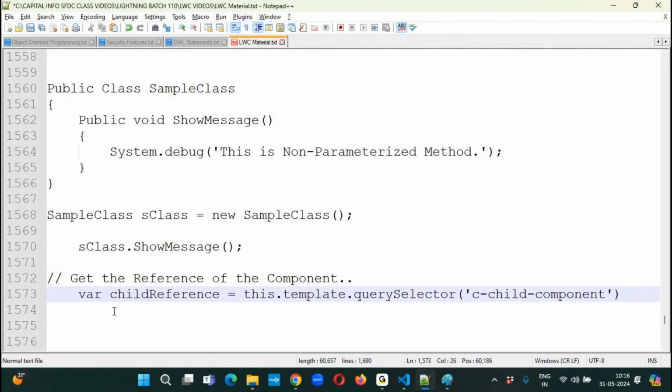Okay. Now, as in object creation, whenever we are creating the object, it is storing the address of your class. So here also this dot template dot query selector. This query selector method will go to this component name, whatever the component name that I have given, c hyphen child hyphen component. It will go to that component, collect the reference of that component where exactly the component is located, and store that reference inside my variable over here. That means child reference, like your object creation.